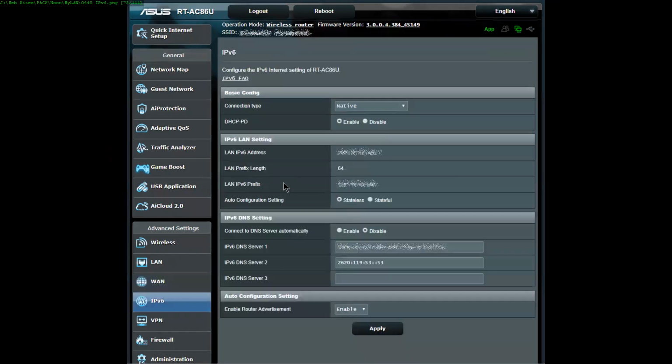Let's look at IP version 6. IP version 6 is available in the router. I already mentioned that it was available from Comcast. Many ISPs don't have it available, for example, Verizon.